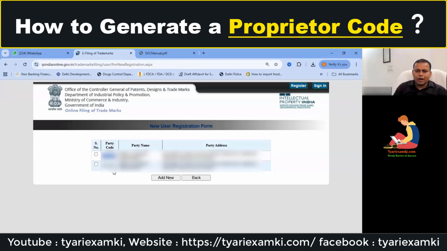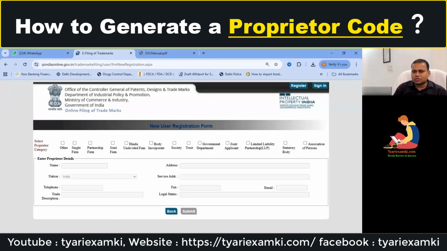Okay. To add the details, you just need to click the add new button, and then in this tab you need to select the type of applicant. These are the types of applicant, or you can say these are the proprietor categories available in the trademark portal. The proprietor is other. If there is nothing in these choices, in that case the proprietor is other. For a single firm or for an individual, you have to choose this one. For a partnership, you have to choose this one. For a joint firm, where two partnership firms are making a trademark application, in that case you have to choose this one.